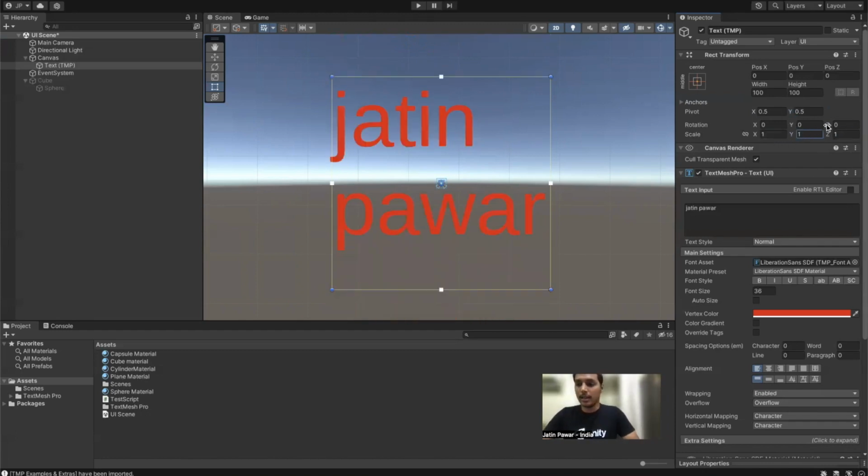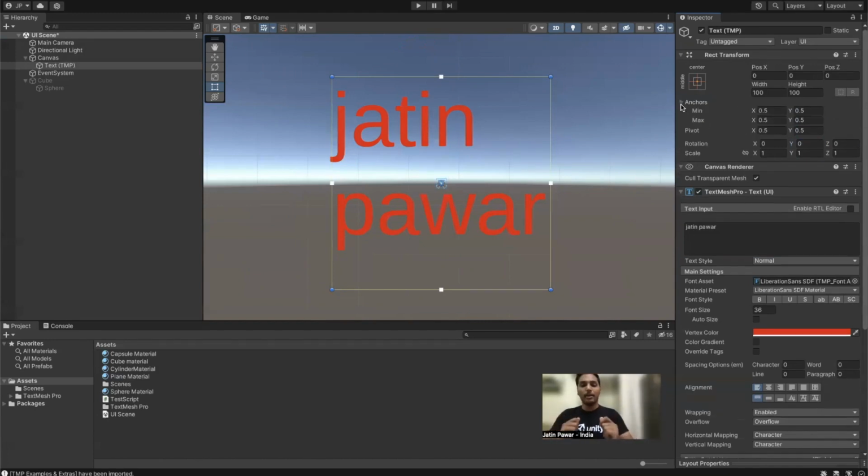I was telling about rotation, right? So that was about the pivot, the point from where the rotation takes place, the pivot of this UI element. Now let's come to anchors. Anchors can be a bit challenging to understand, but bear with me and we shall go through it.